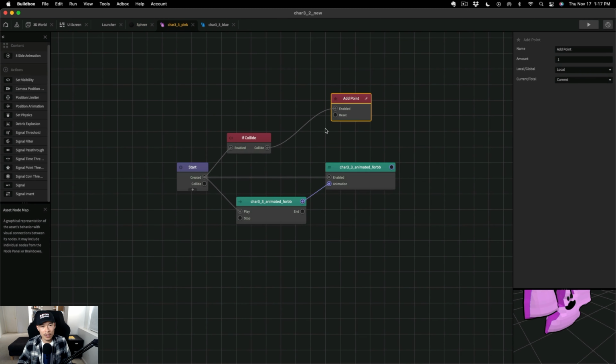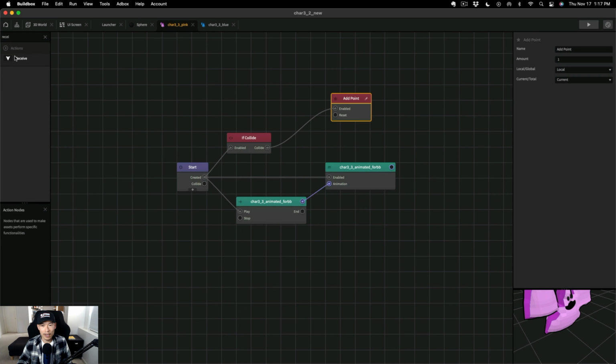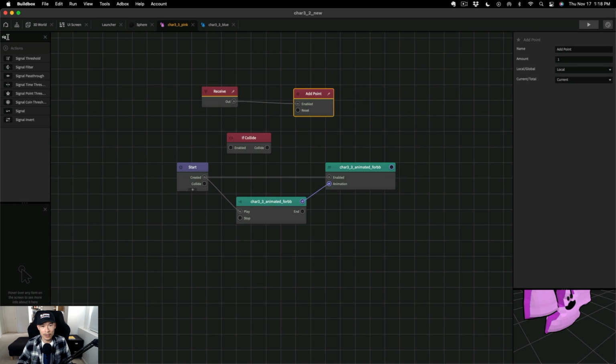I added a receive node in the pink character with an event name of score. So instead of having the collision giving you the score, whenever the send node is triggered, then we'll actually receive that signal and then add the score. Hopefully that was the case.